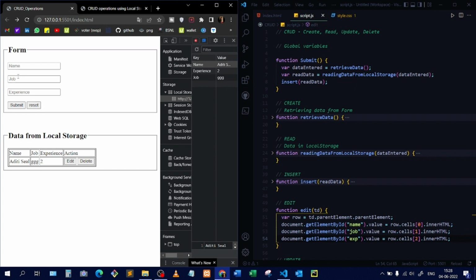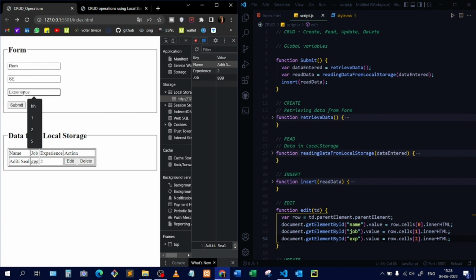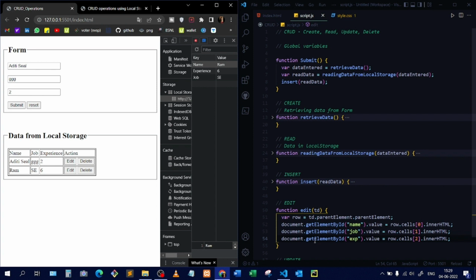Or let me add some more data over here. I'll write Ram, and then job maybe AC, and then experience maybe 6 years, and then submit. Now you can see the data is the current one in this form, but I want to edit this first data from the table. So when I click edit, you can see the data is replaced with the data that I want to edit. So this is how this edit function is working, right? After fetching the data, I want to update and then click submit, and this updated data should show in this form, right? So let me show you.